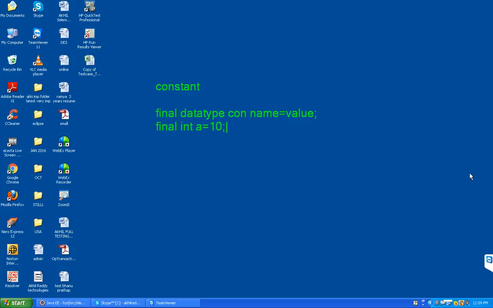Whenever you are facing an interview, they will ask what are the main differences between constant and variable. Variable value will be changed regularly and constant value will not change. Constant is fixed. If it is having final, that is constant. If it is not having final, that is variable.